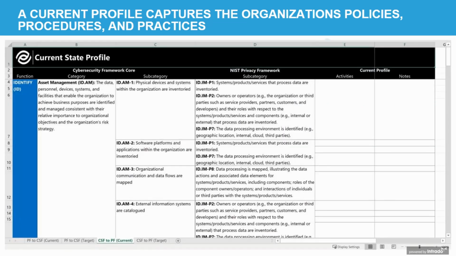So here we've just blown that up a little bit bigger as we walk through this. You can see how we're going to walk across the top row, looking at asset management specifically. In column C, we can see the cybersecurity framework subcategory ID.AM-1, stating that physical devices and systems within the organization are inventoried. And then if we look one column to the right, we'll see that ID.IM-P1 from the privacy framework is fairly similar, saying that systems, products, and services that process data are inventoried. So in both cases, we're looking at inventory.